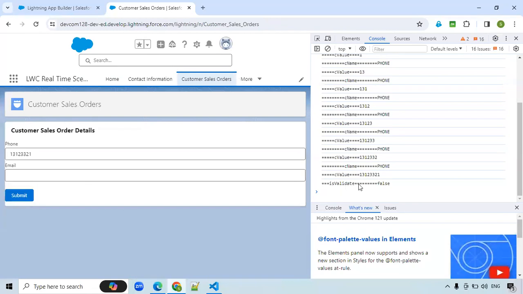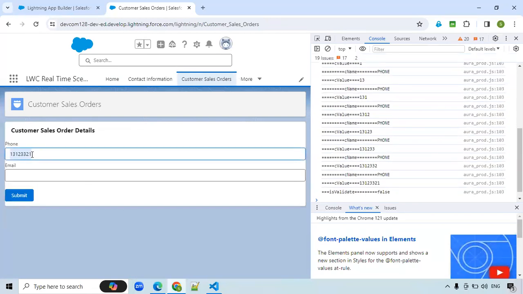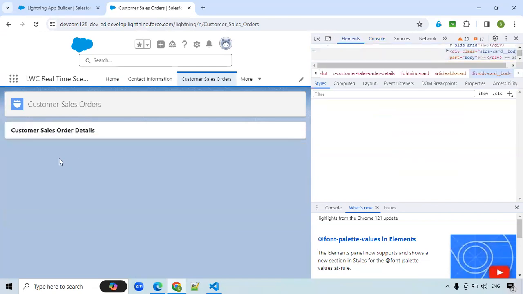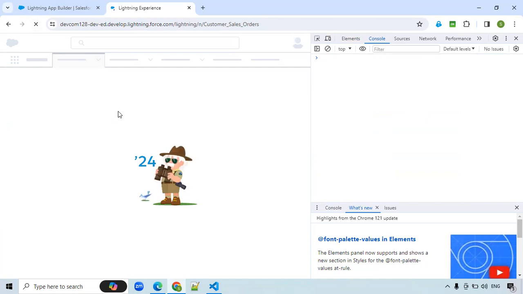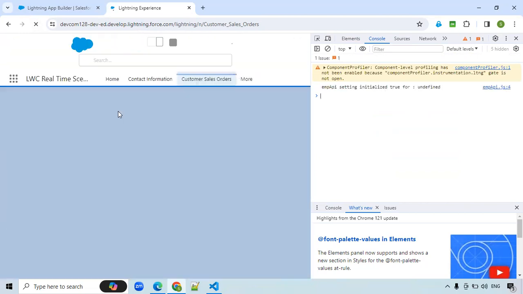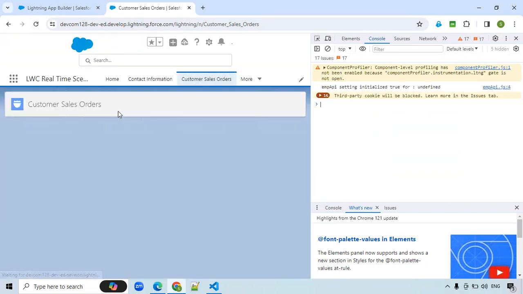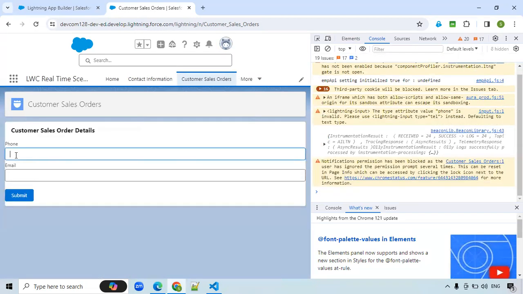So isValidate is false. If I am removing this, sorry, refresh the page. If I am removing the phone number, it returns true. Why? Because it returns the error message. So like this, we can return data as well from a particular method in JavaScript.